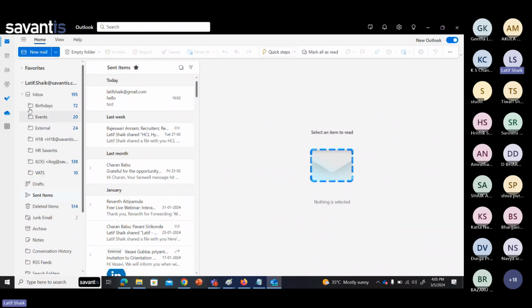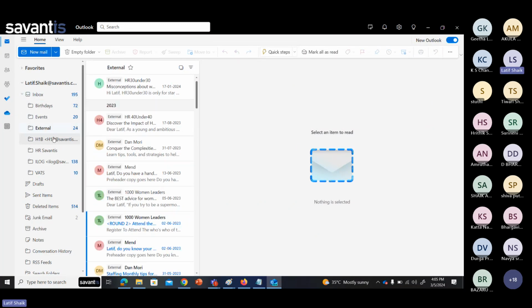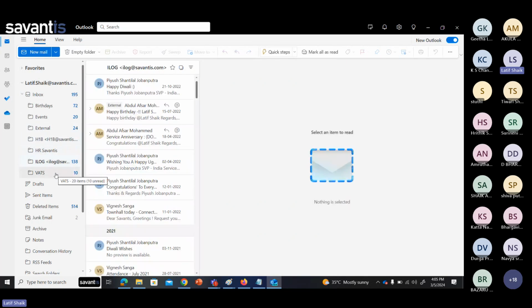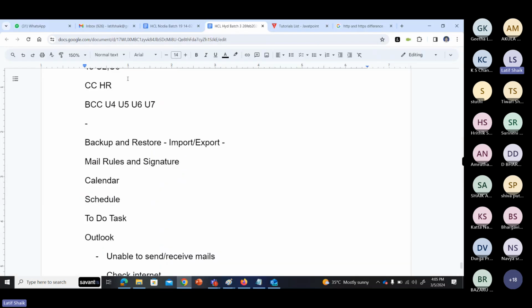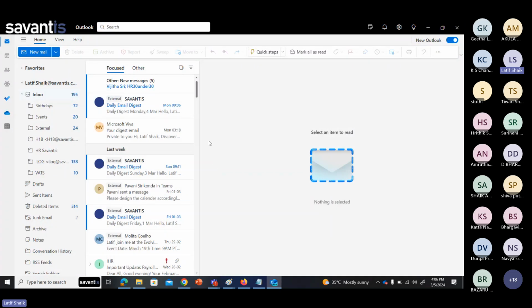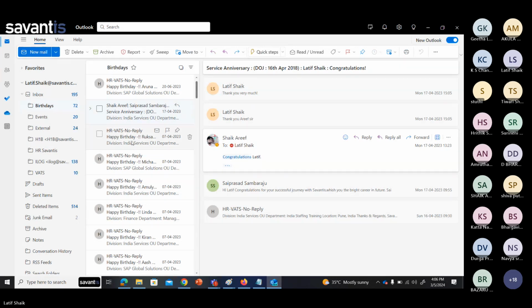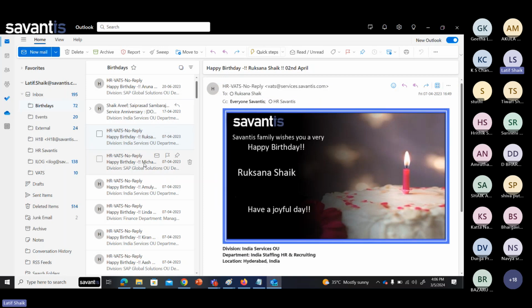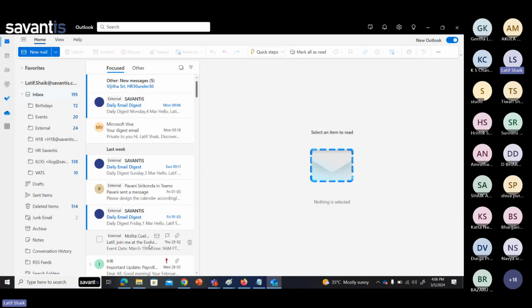And also, of course, guys, you can see my inbox. There are birthdays, events, external, H1B, HR, and others. What is this? Normally, your mail comes to your inbox only. The mail contains different things, right? Someone sends a happy birthday. In an organization, a lot of people are there, and every day one or two members will get happy birthdays. So why should I keep that in my main inbox? Because these mails are very important for me.